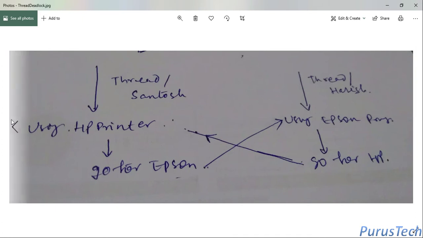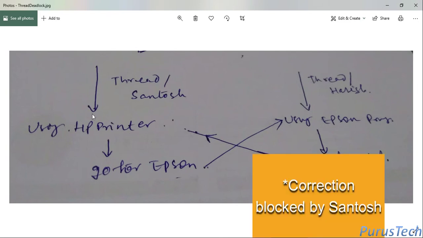So when Santosh is using the HP printer, at the same time Harish is printing something on the Epson printer. So they can do their own jobs separately. Let's say once Harish has finished the Epson printer work, he wants to take some printout from the HP printer, which is again blocked by Santosh. So what you see here is Santosh is trying to get the Epson printer, which is blocked by Harish, and Harish is trying to get the HP printer, which is blocked by Santosh.